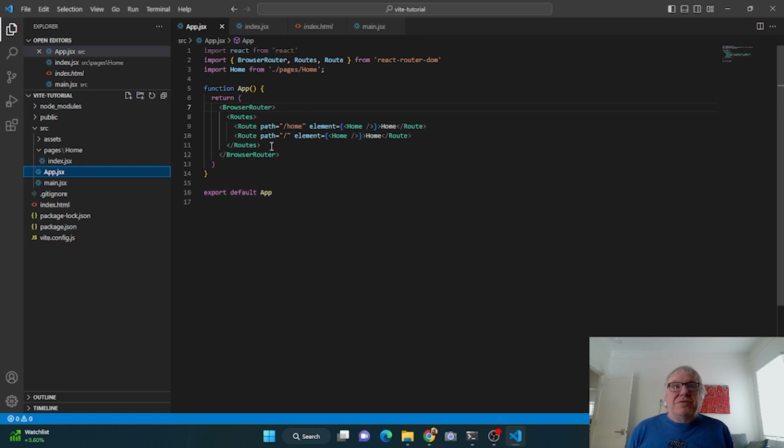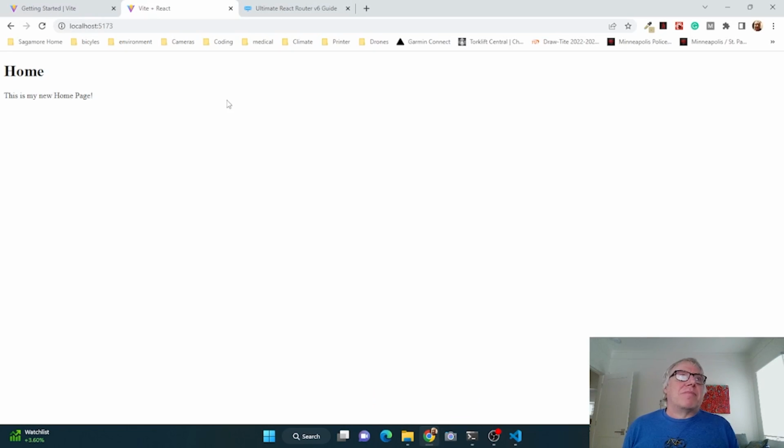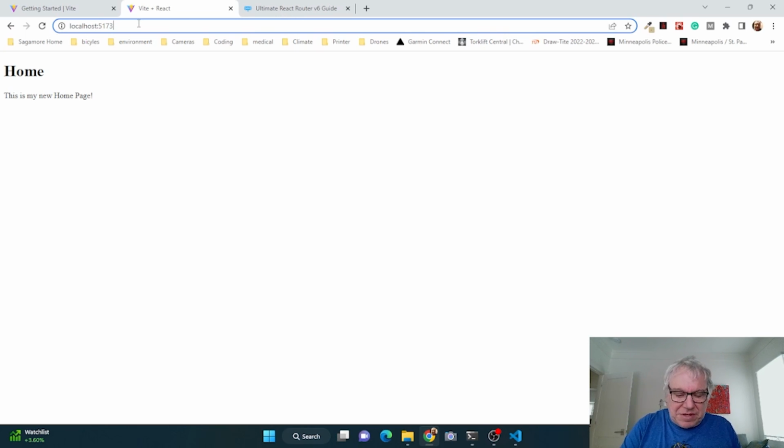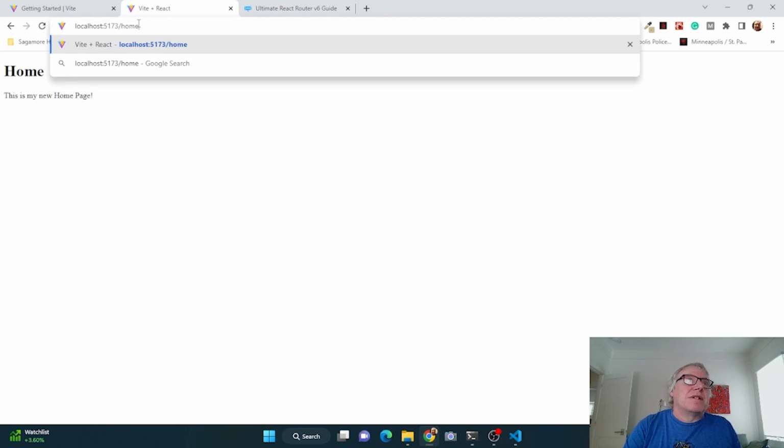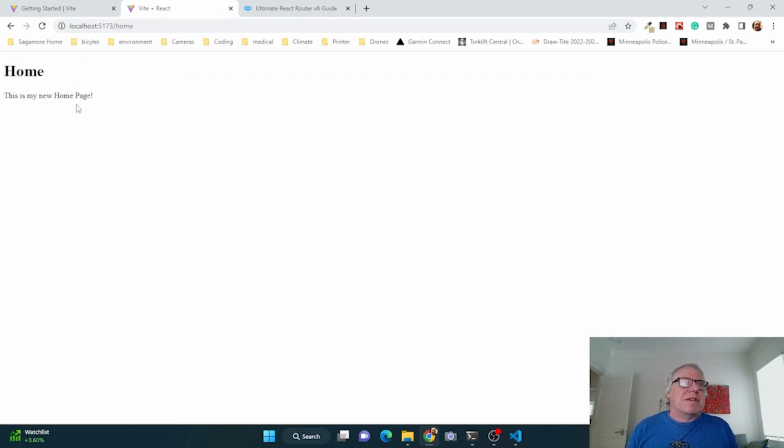There's other ways to do this. This is like the super basic way to do this. And this tutorial isn't about React Router, so we're not going to go down that path. I'm going to keep it really basic for simplicity. But if we look at the page, you'll notice that it basically has a header, home, and then this is my new home page. You'll also notice that if I do /home here, the page doesn't change. It's the same thing. So that's what the router does.